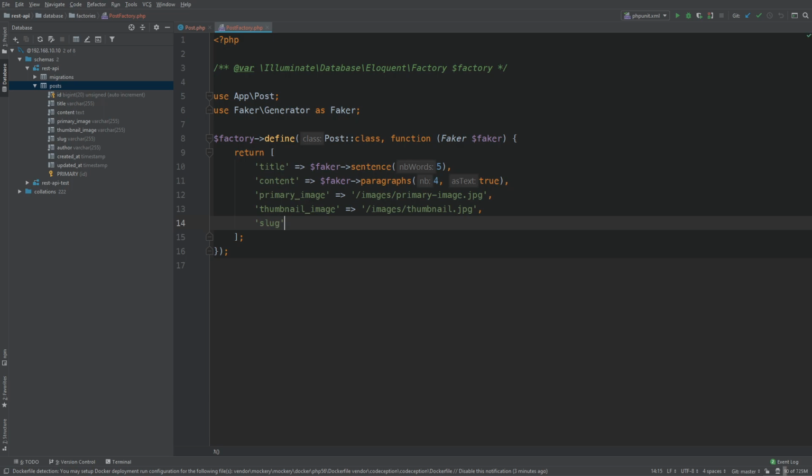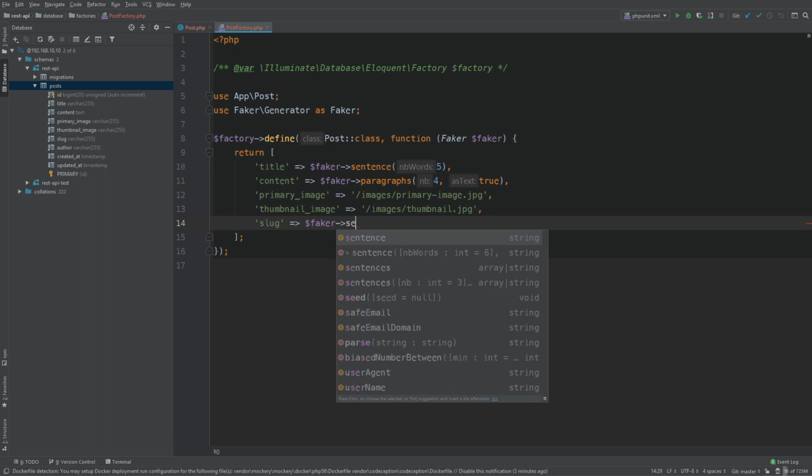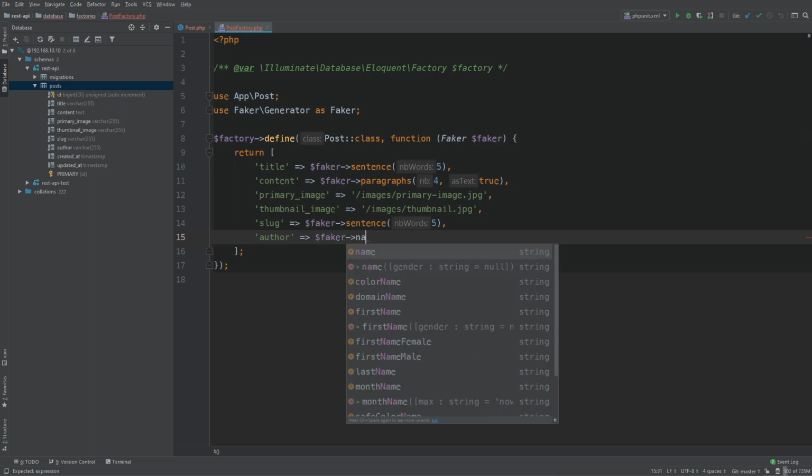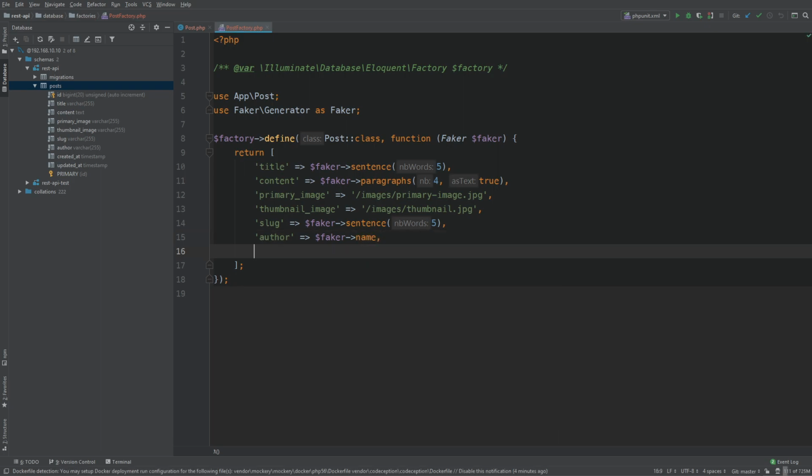Next is our slug. We're going to use Faker for the slug. I know we should really have dashes or something like that, like a URL-friendly sentence in there, but for the purposes of what we're going to do, I think sentence is just fine for now. And then after slug, we have author, which should be our last field. And we have Faker, and we can use name. Okay, so that's our factory.